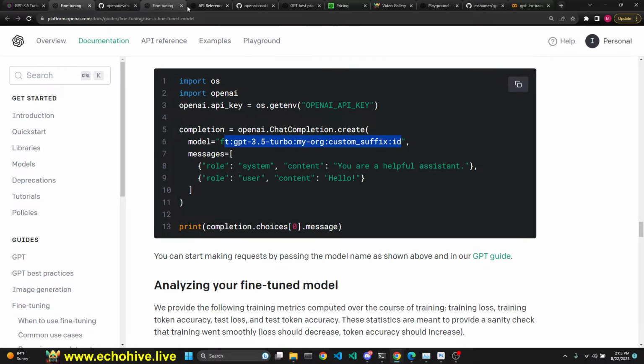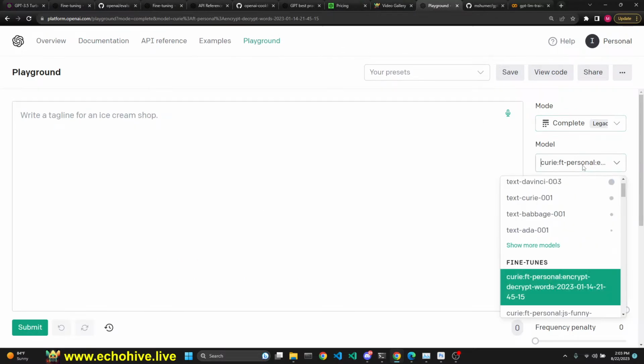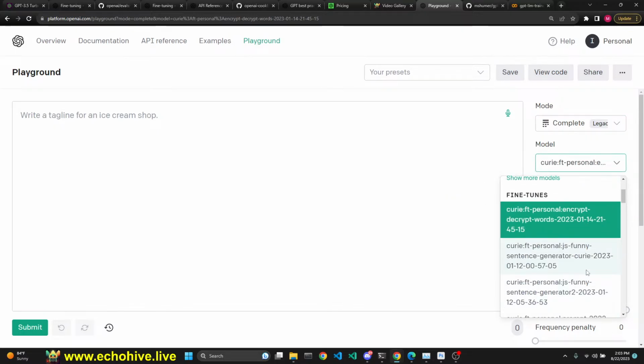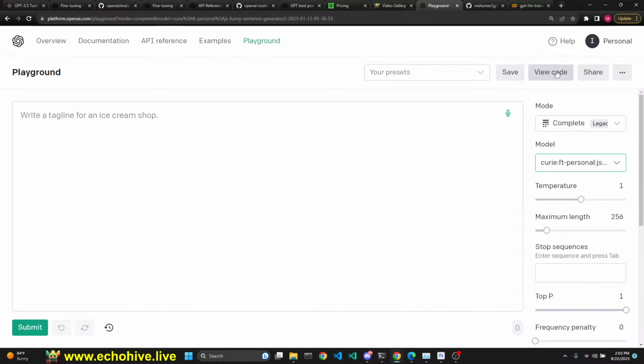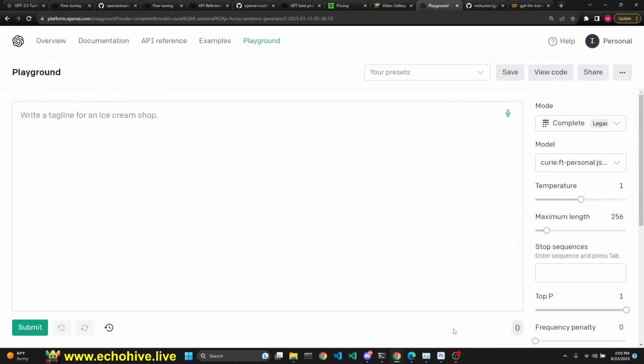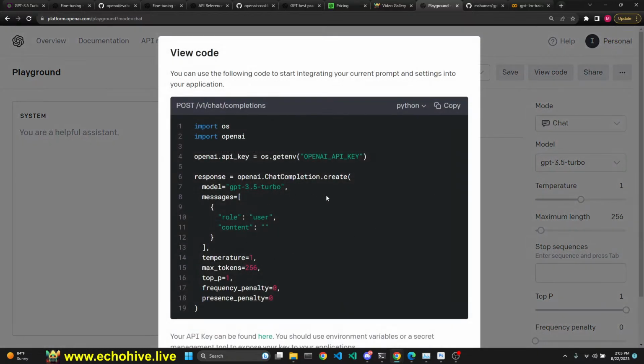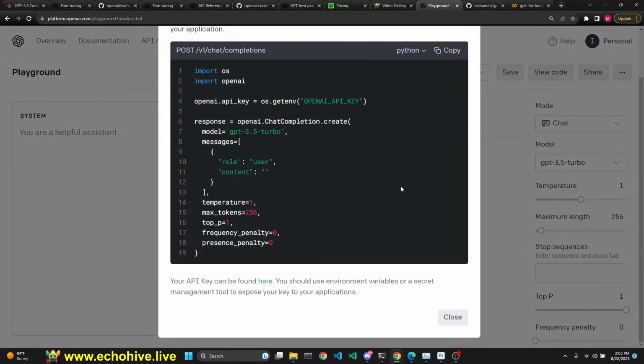But is there perhaps an easier way to do this if you go to your playground? I'm looking at my previous fine-tunes. For completions, all my fine-tunes are listed here. You can simply click one, look at the view code, and copy this directly. But this is for the old stuff, right? I'm assuming you'll be able to do the same with chat, because with view code you can use this code snippet right away.